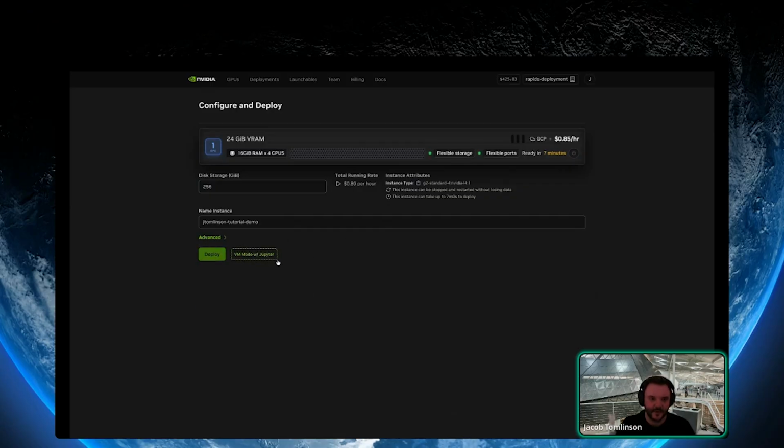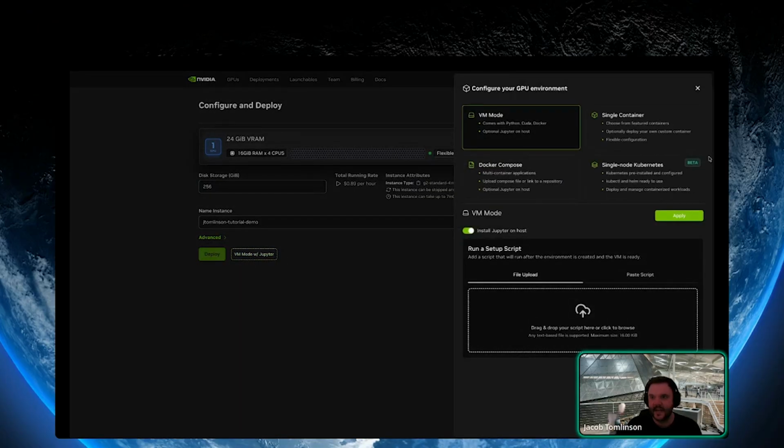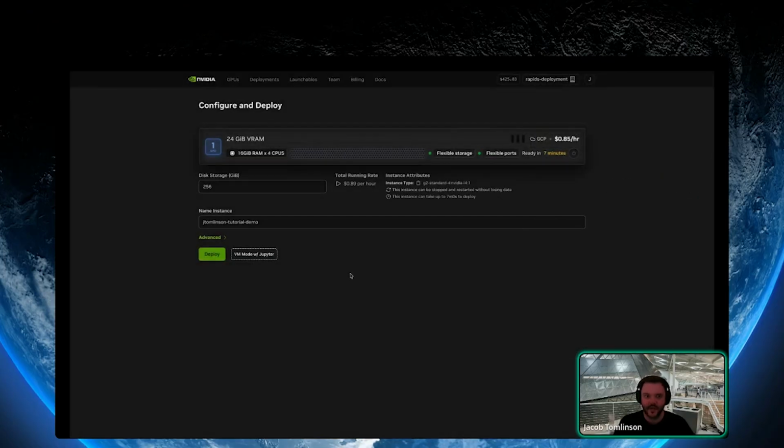And then there's this little dashed box here that says VM mode with Jupyter. Now that is the mode we're going to use. We're not going to change anything here. Just in case you're curious, if you click it, it gives you a whole load of other options to say, oh, I want to run a container or do some Docker stuff, or I want to run Kubernetes, whatever. We're going to leave it in VM mode. And we are going to leave it with install Jupyter on host toggled on. That's just the default. I'm not going to touch anything else. I'm going to click deploy.